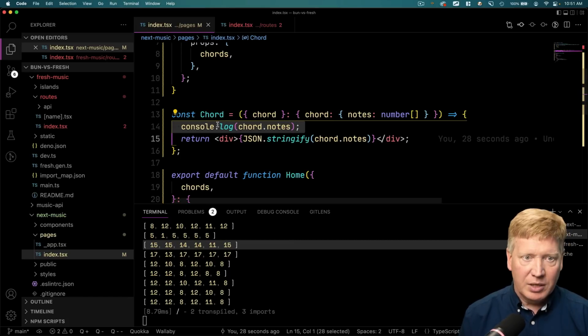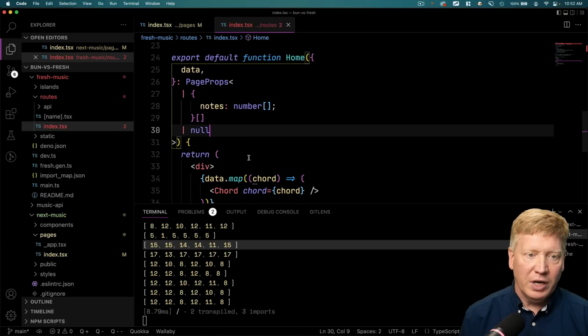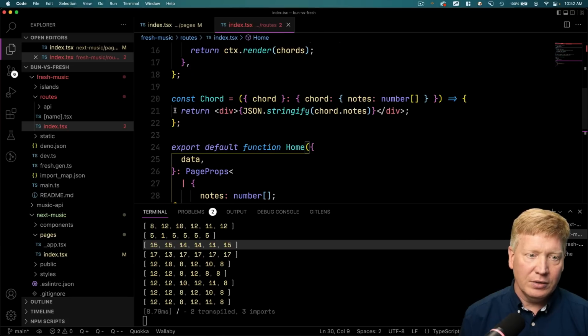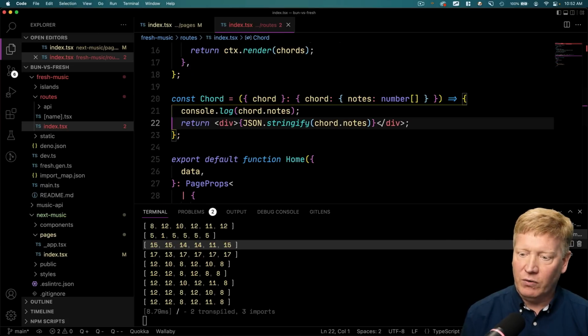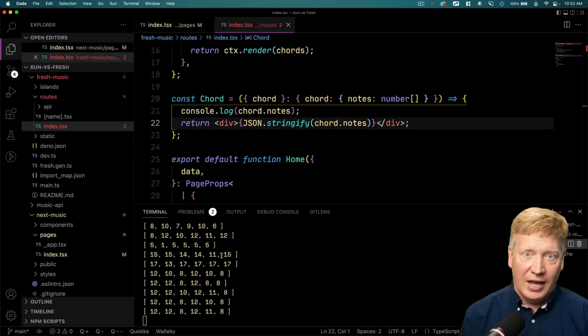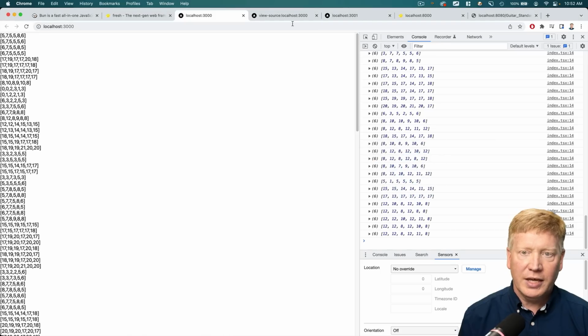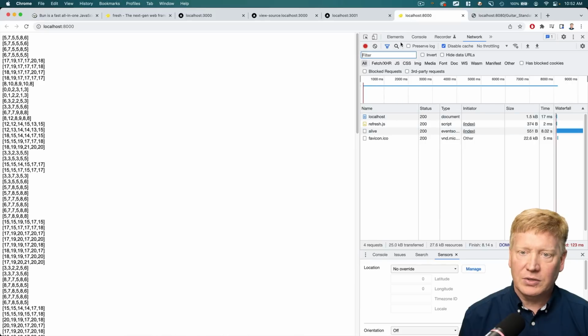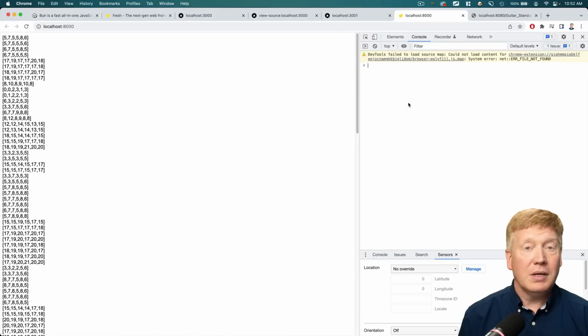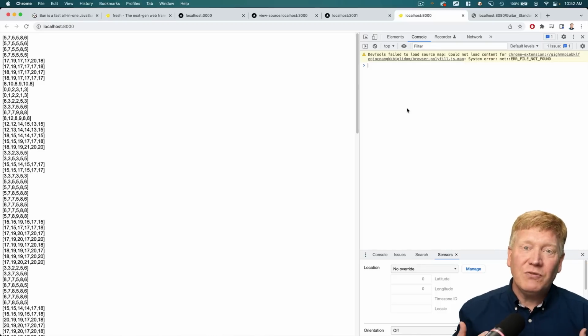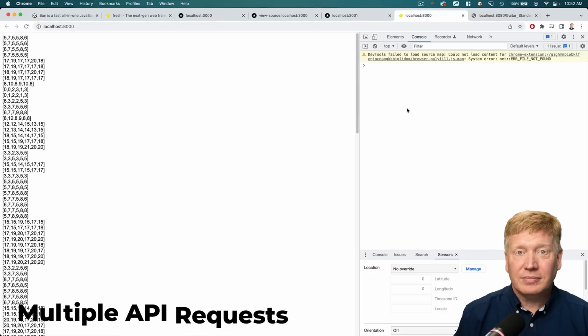Now, if I take the same console log over to my Fresh app and put it in here, I hit save. Now I can go over into my Fresh and I will see that, yes, I'm getting the output in the server. But if I go to the client and into my console, nothing runs on the client because there's nothing interactive on this page. We've defined no islands, and therefore there is no reason to put any JavaScript on the page.